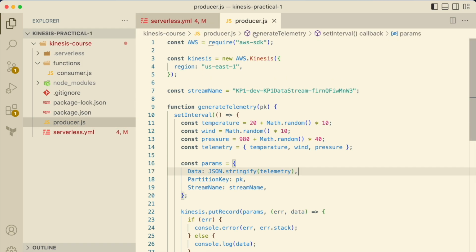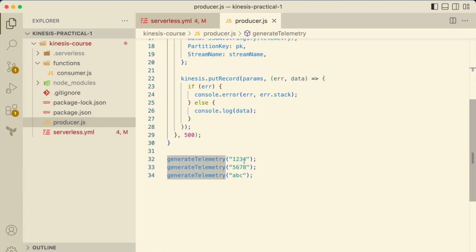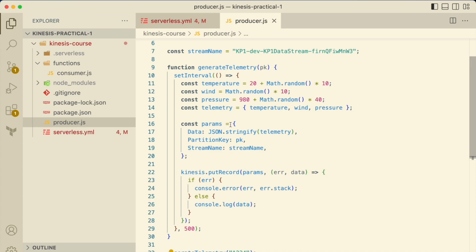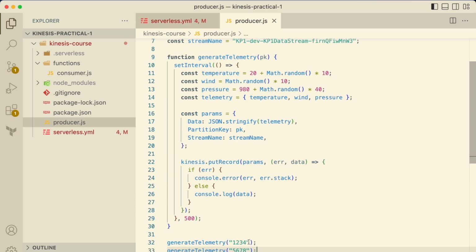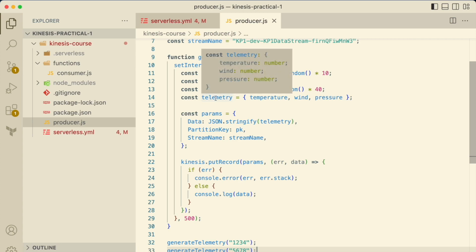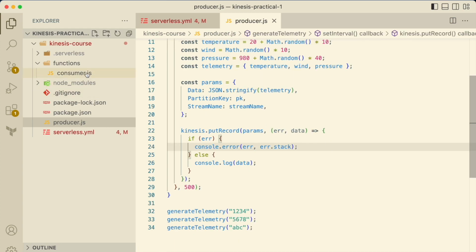So this is the produce application, which is nothing but a Node.js application. And we are going to update the latest stream name. And here we are calling this generate telemetry function with different partition keys. So these numbers or these keys will be set as the partition key for the data object that we are adding to the Kinesis data stream. See, this is the data object. Here in the partition key, we set the PK, which is this value that we are passing in. So now we have just one shard. All this telemetry data, the temperature, wind, and pressure data, will be added to the same shard regardless of their partition key. Next, let's have a look at the consumer Lambda function.